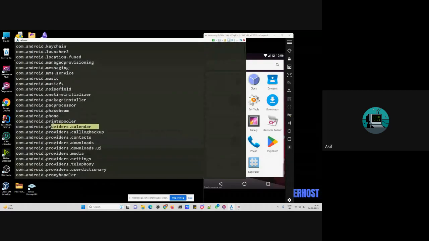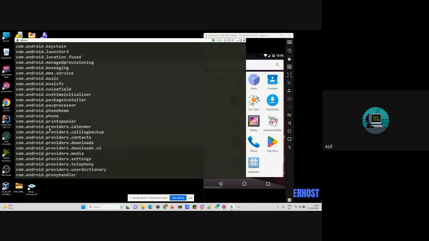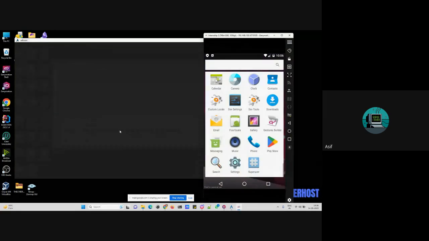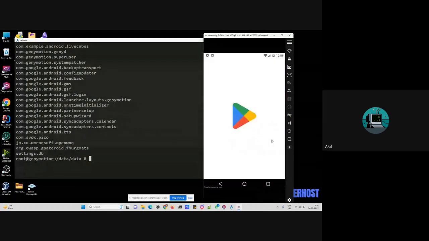For example, let me show you. We have the calendar in this specific phone, so you could see we have the calendar package name. We have the contact package name and the media package name. Each application which is running has a package name. Clear, guys? Now, sometimes what happens is we are testing an application and that application is not available in our Play Store.